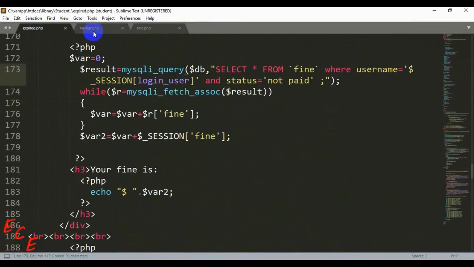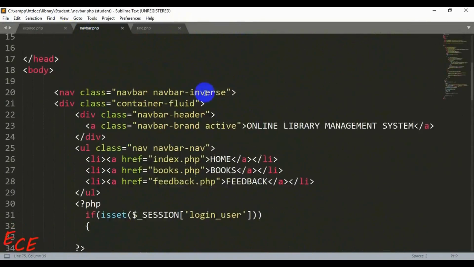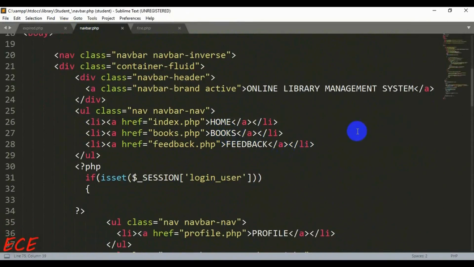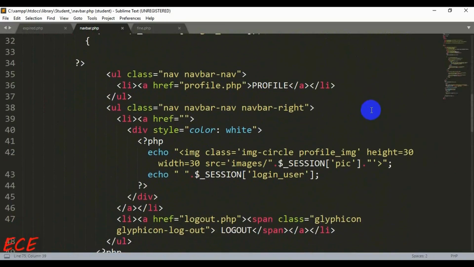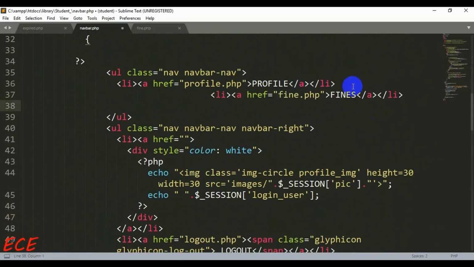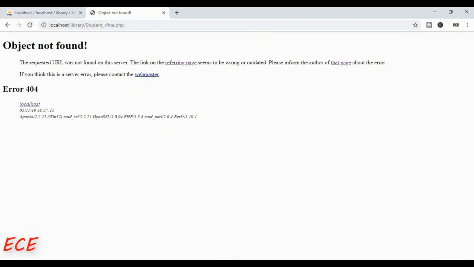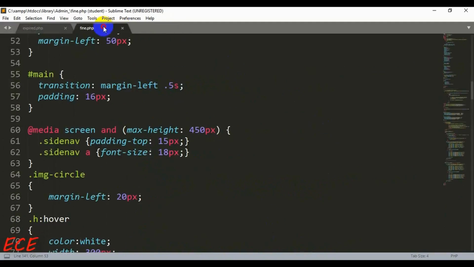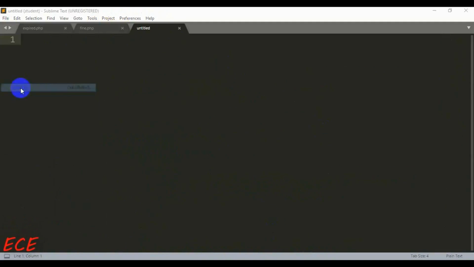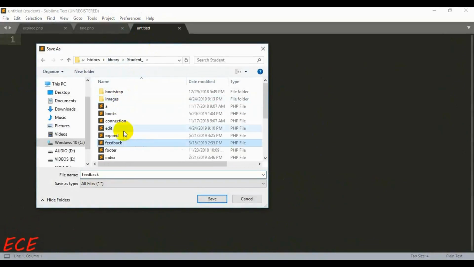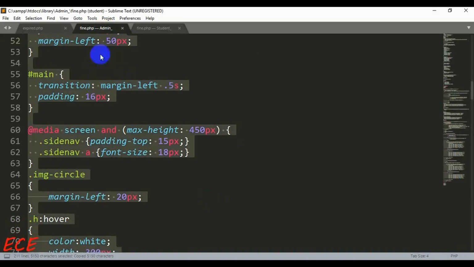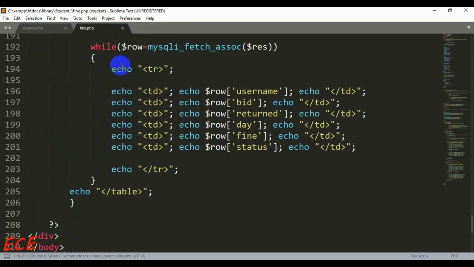Now we can just copy this and add this inside our student side too, and we will copy the code from our admin side and use it after a modification. Now we just need to create this page. We'll just copy the fine code and add it here.